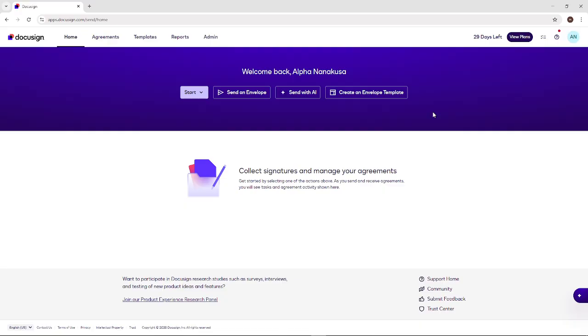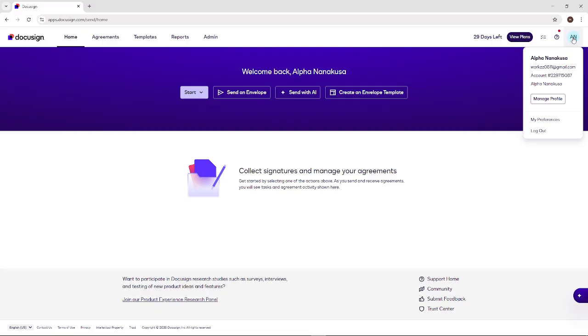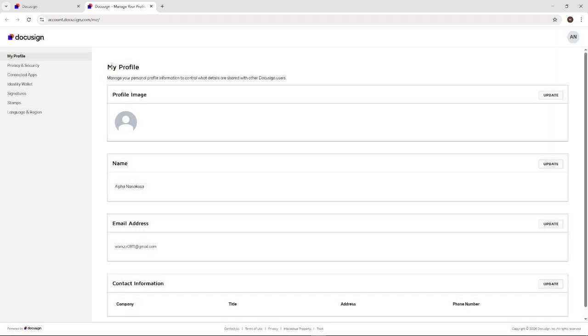Once you're signed in, look to the top right corner of the screen for your profile icon. Click it to open the menu, then choose Manage Profile. This brings you to your account settings, where all your personal and security options are organized in one place.